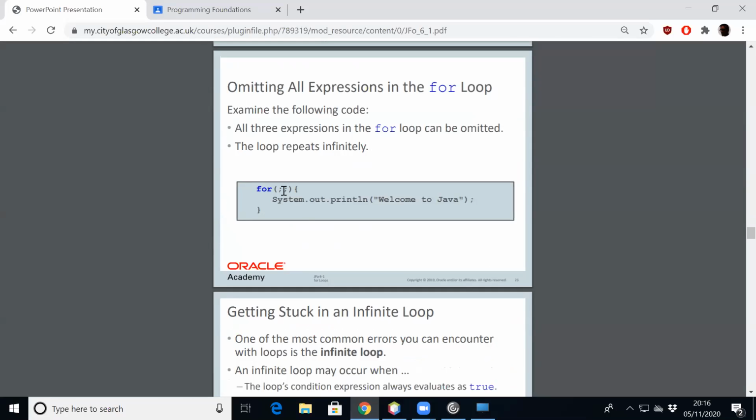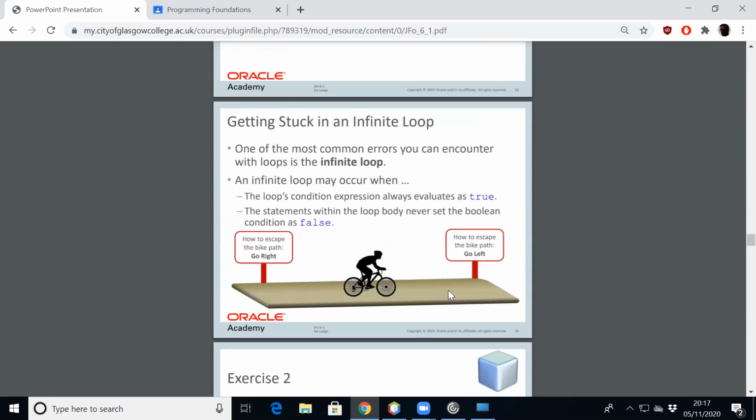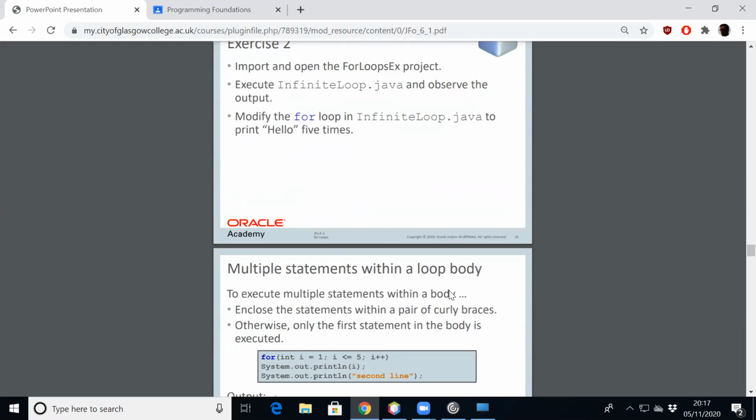There's an infinite loop example here. So you don't need to have any conditions, and again, this will just continuously repeat. Two semicolons, you don't need to have anything in the init and so on. Infinite loop.